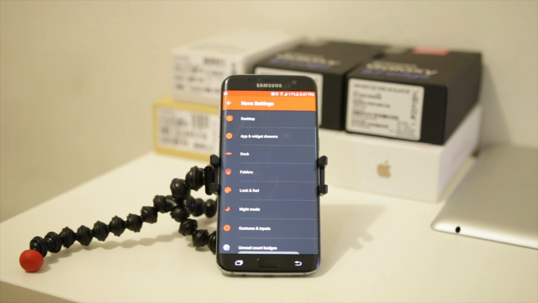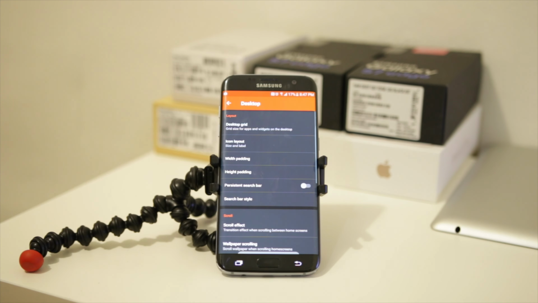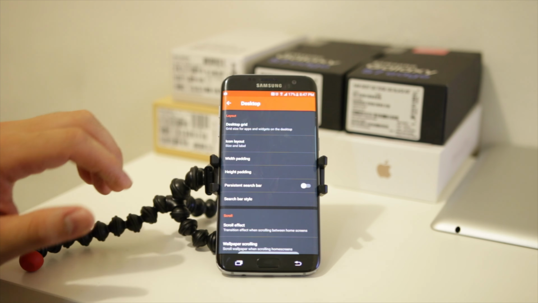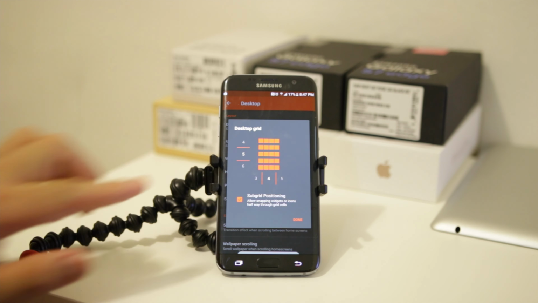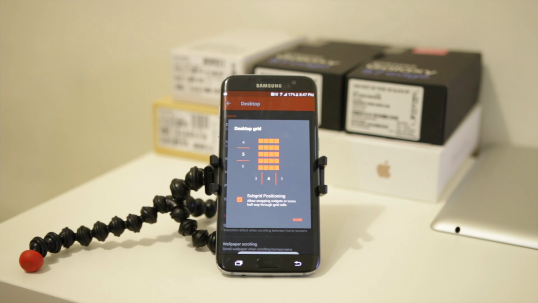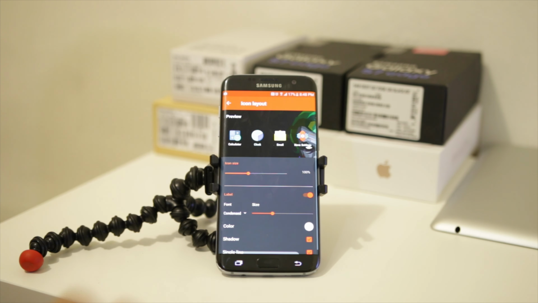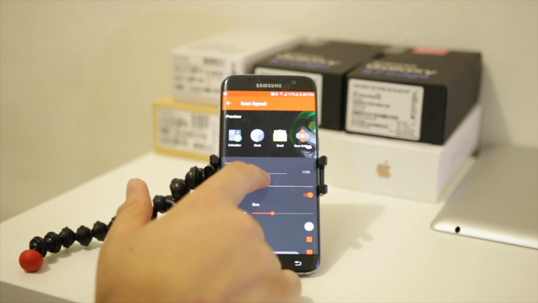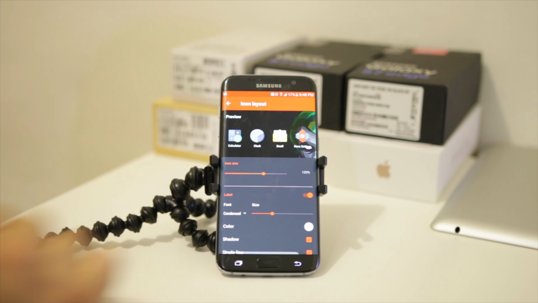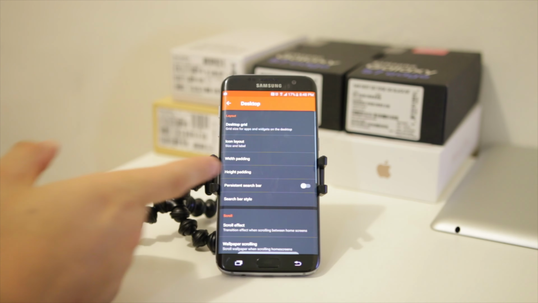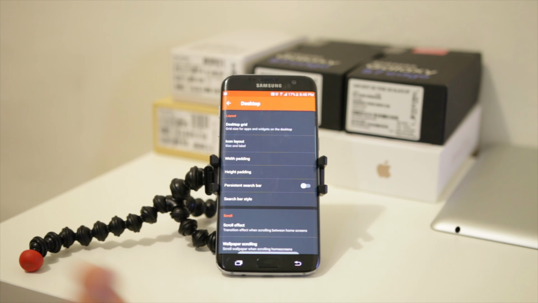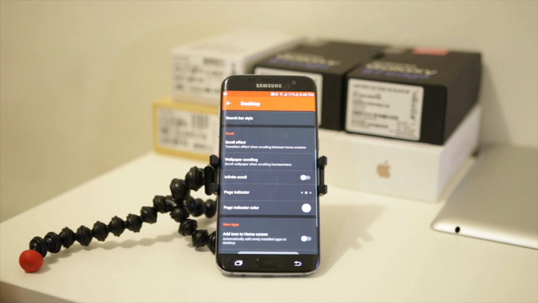Now first thing first, you want to go to desktop first. Then you're going to select your desktop grid. I usually go with a 5x4 grid, just because I like to see big icons on the home screen. I don't like to have too many icons, then I get confused and I can't really find what I'm looking for. Go to icon layout. I always set this to 120%, so this is up to you, but I like to see big icons on the home screen. I don't use any width padding or height padding or the persistent search bar. I just skip those settings.